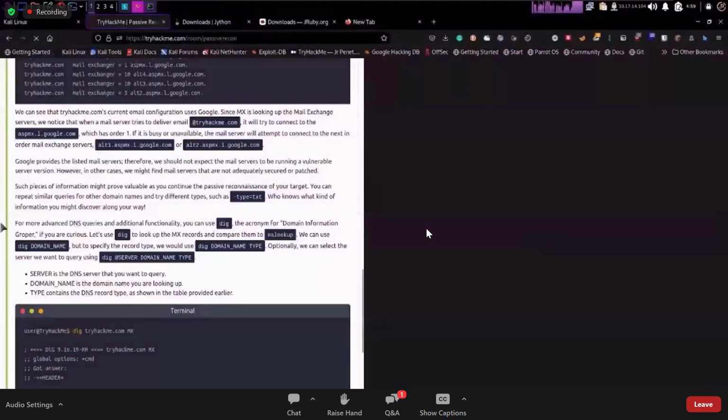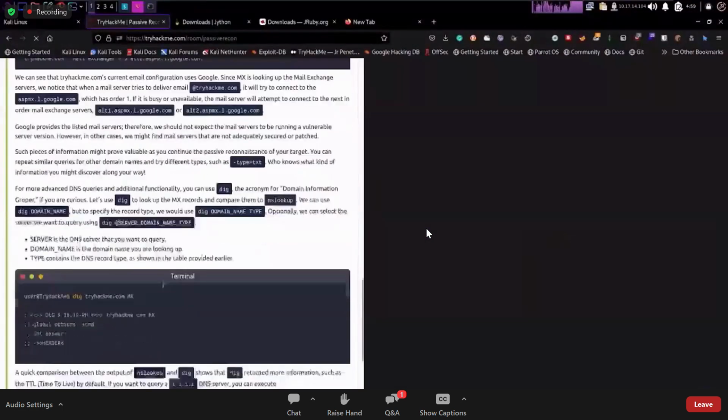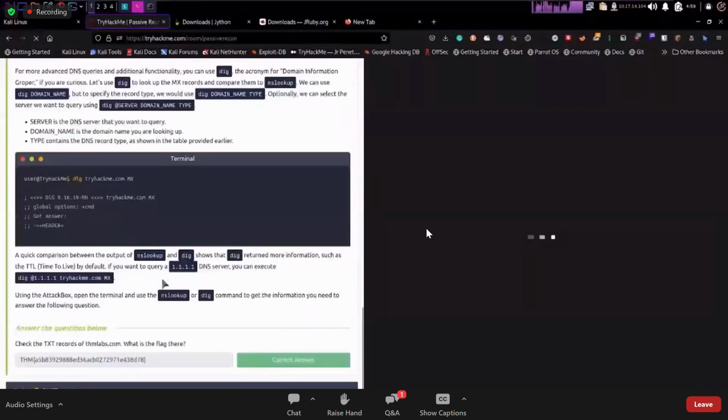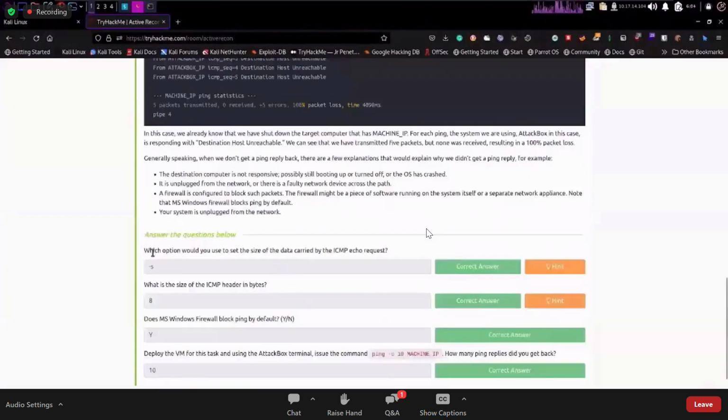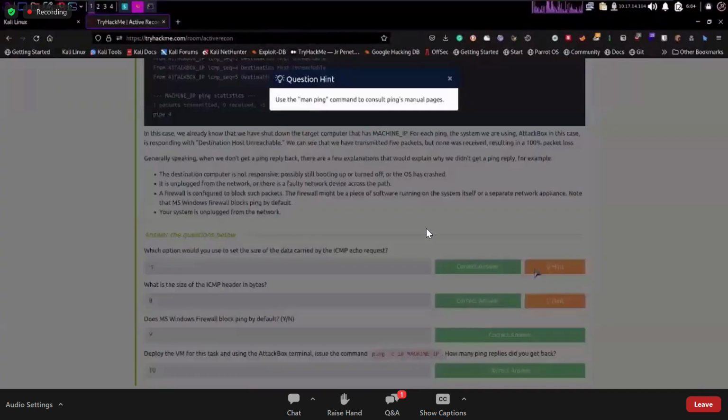So I'm copying the flag and let's enter it in the question here. Here they ask us the question: check the TXT records of the THM labs, and what is the flag they are using. So that is it. Let's see which option you would use. Actually, this comes under the content above. And yes, this is a great thing.